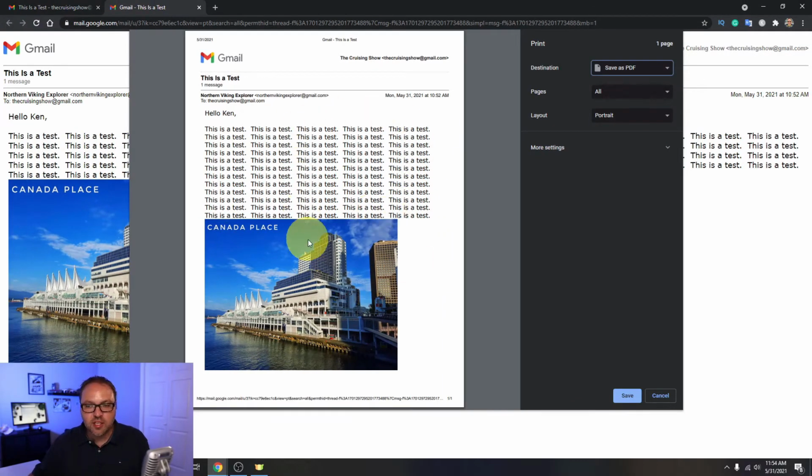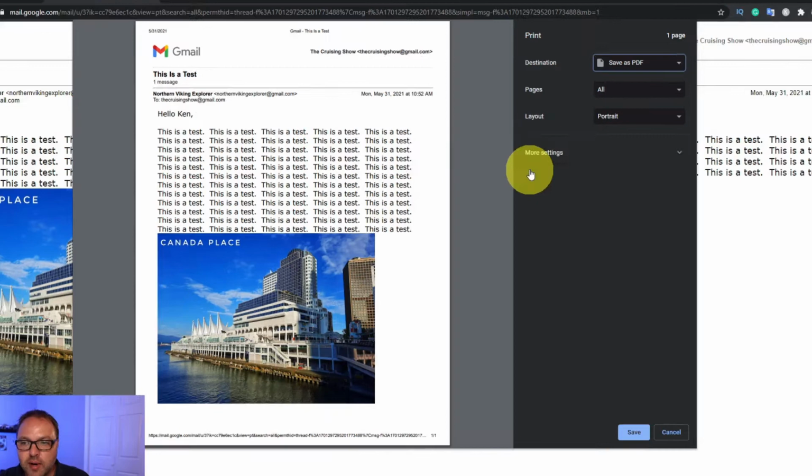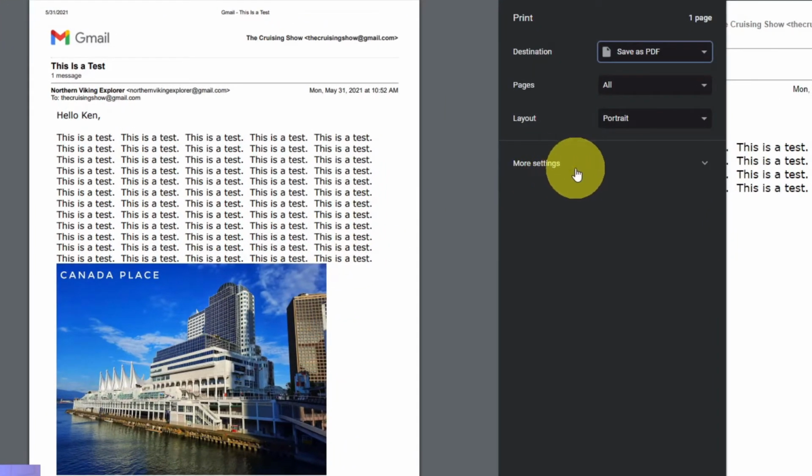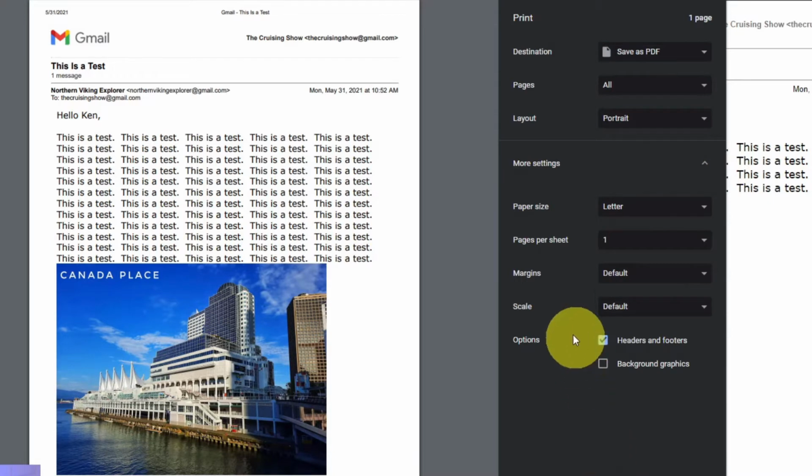Now, if this looks good to you, we can go ahead and click on the save button. But if it's stretched out, it's too big, or maybe it's too small, we'll show you how to fix that right now. So right here, you'll see an option that says more settings. If you go ahead and click on more settings, a drop down is going to pop up. And you'll see this option here that says scale. Now, currently it's set to default.